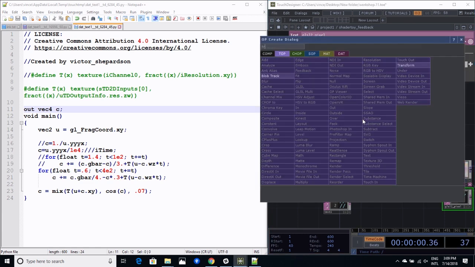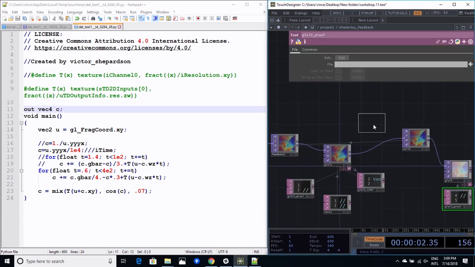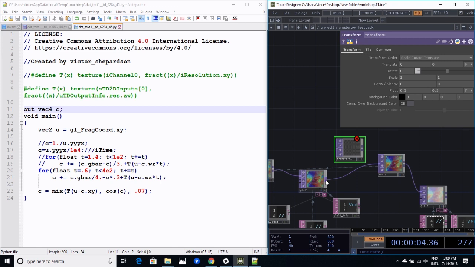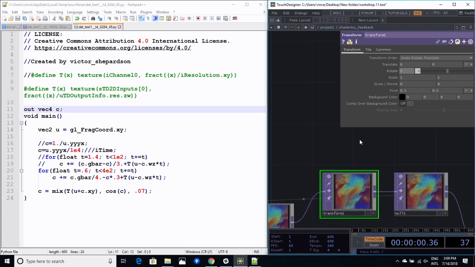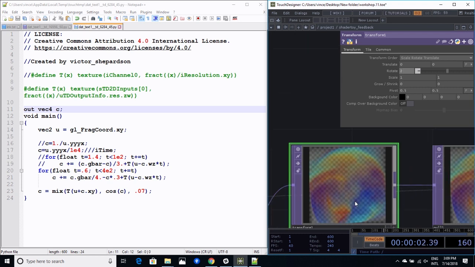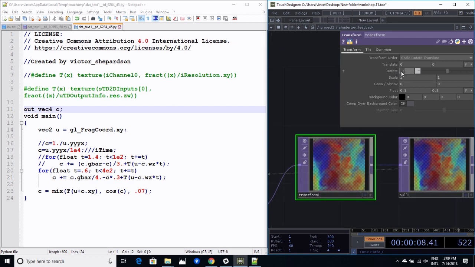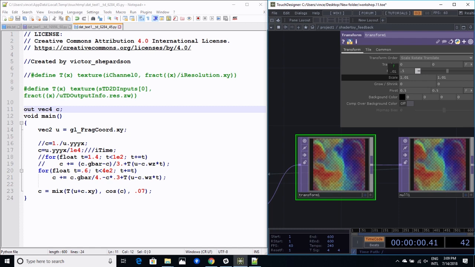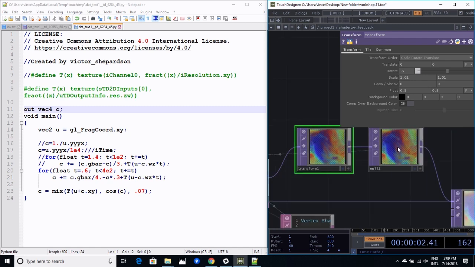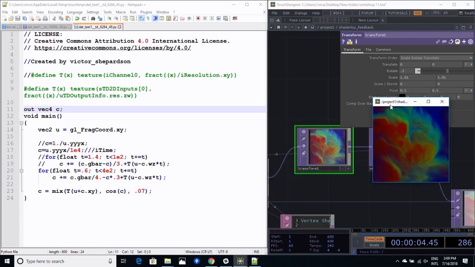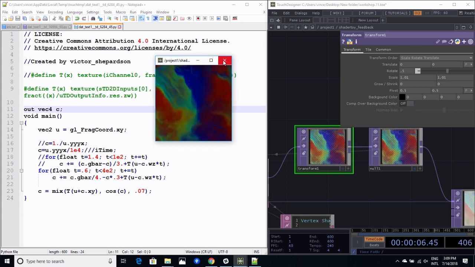And the nice thing with feedback is if I put down a transform inside a loop and I do a 2-degree rotation, that's even too much. But you can add other operations and it's still going to work.